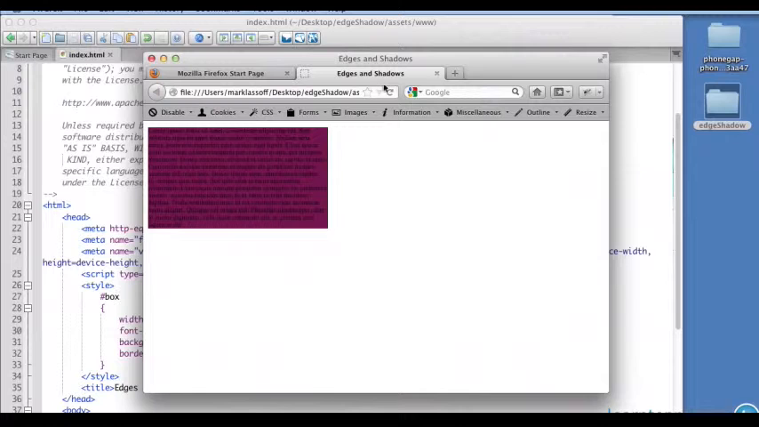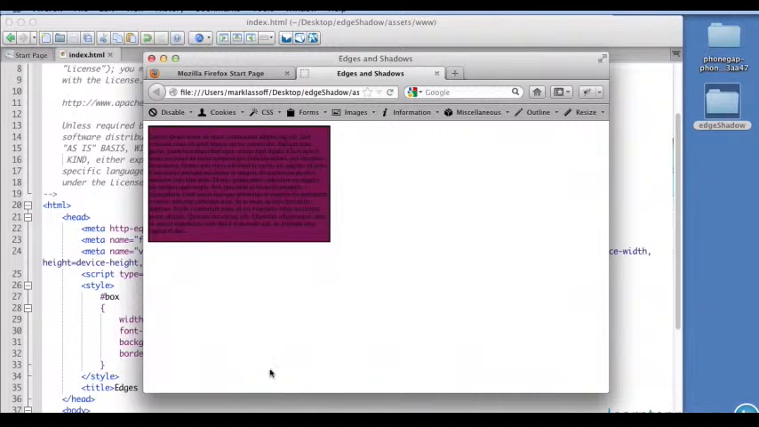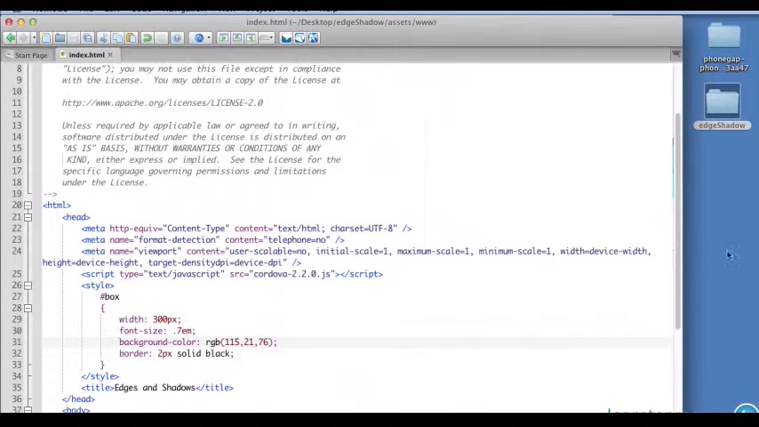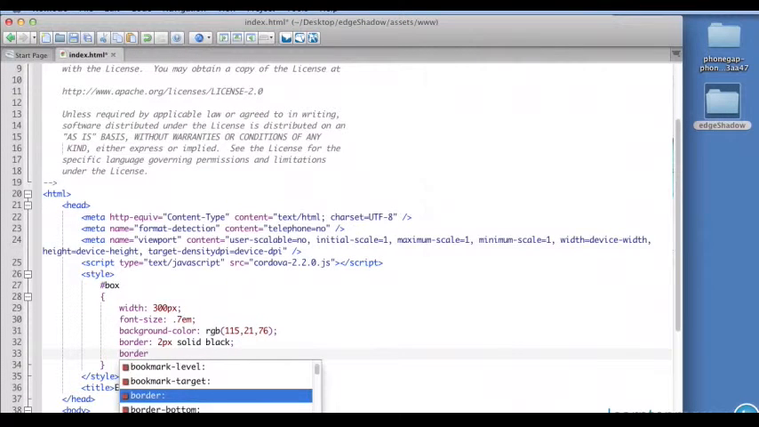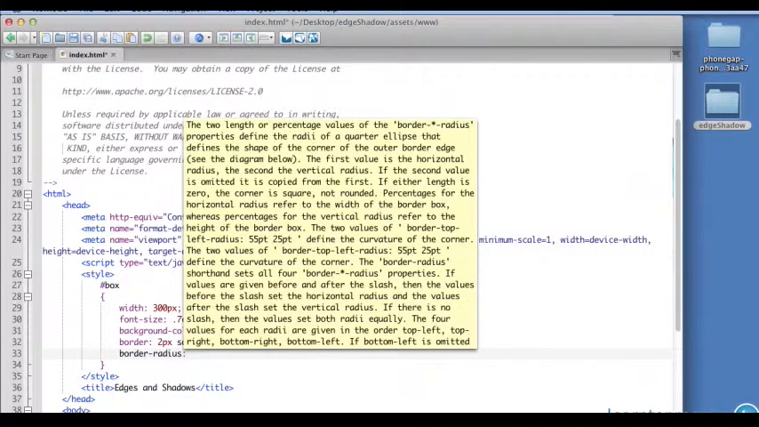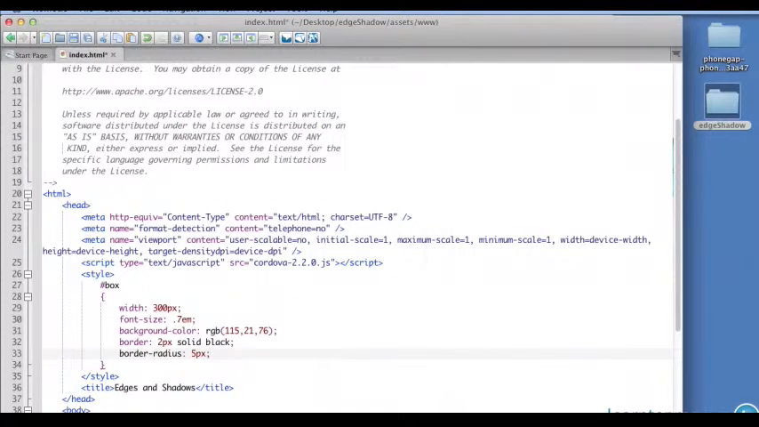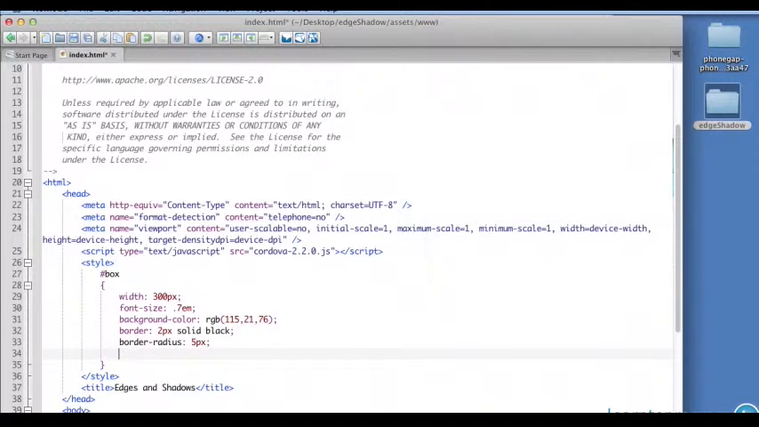All right, so there's our box. Now, to add the border radius, we're going to, of course, use the border radius rules. The problem is that border radius is not yet universal, so we have to do it like this. Border radius. And now, let's say we want the border radius to be 5 pixels, meaning it's going to be 5 pixels all the way around. We could also separate this into border radius top, left, right, etc.